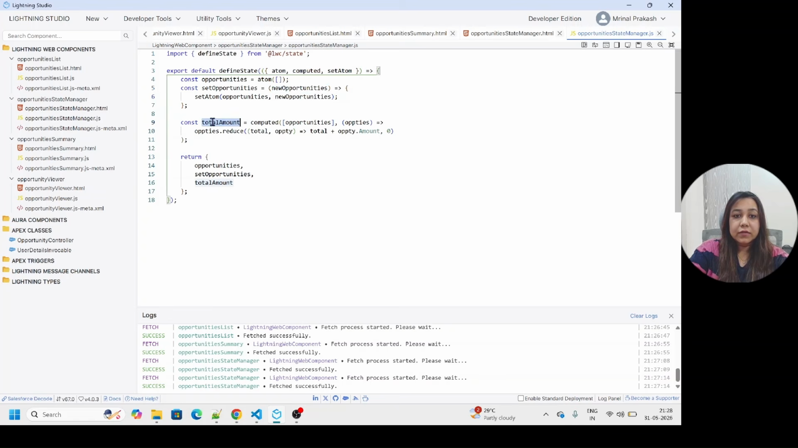Now what I'm doing here is I'm creating another action which will be a computed value, and it will take into account the opportunities. Then it will do a for loop to update the opportunity amount, the total amount, right? So this is how I am returning all these things. I'm returning three things from here. First is the atom opportunity, then I'm returning the action set opportunities, then I'm returning the computed method total amount.